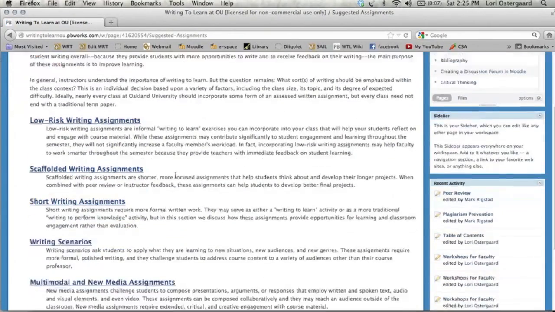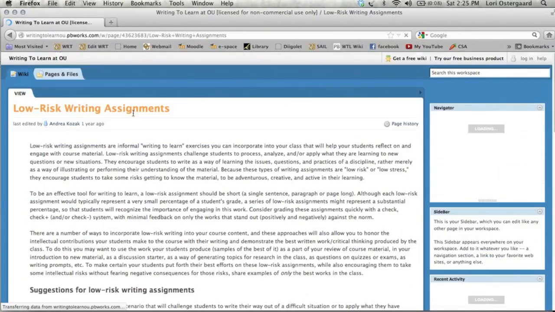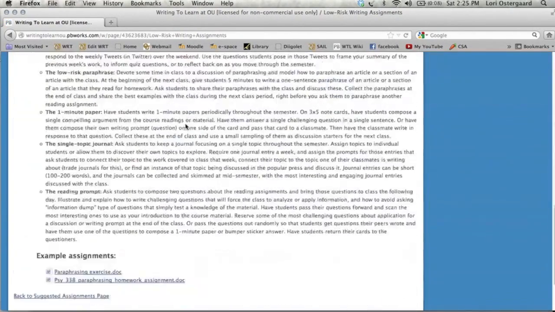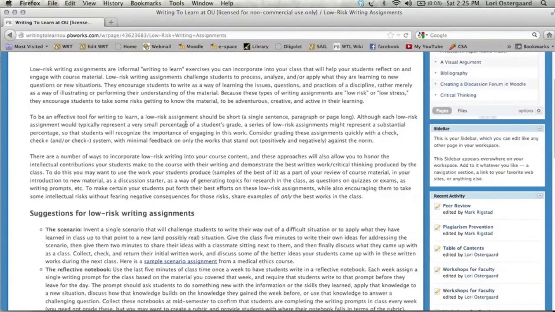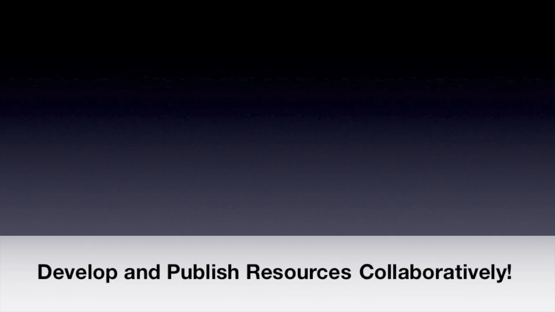Some suggested assignments, low-risk writing assignments, and now we're on to sort of a 3rd level page here. So a pretty good site if you want to develop material, if you want to publish material, if you want to collaborate on any kind of major project with a small group.